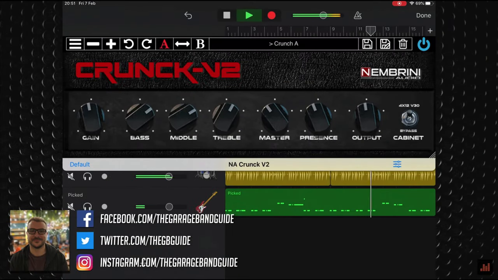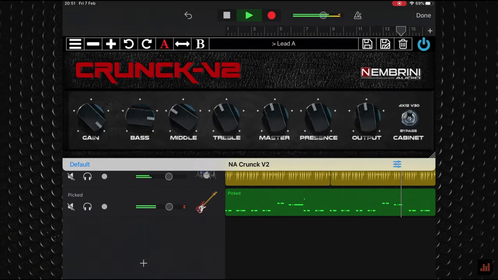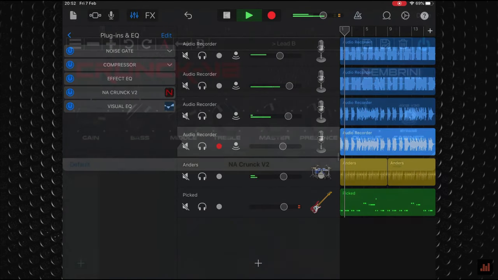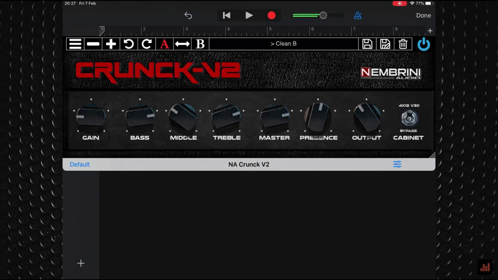Version 2 from Nembrini Audio. Available on both iOS and Mac, Crunk 2 is a one-channel guitar amp sim that gives you a large number of gnarly tones to play with. Crank the gain knob all the way up for a fierce metal shred fest, or dial things back a bit for a more crunchy, bluesy tone.